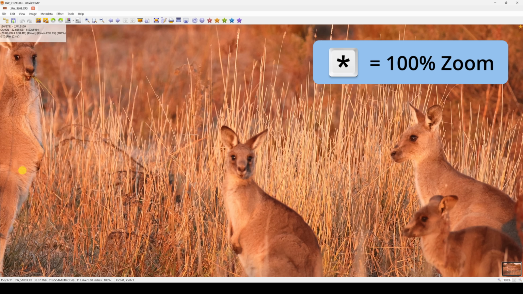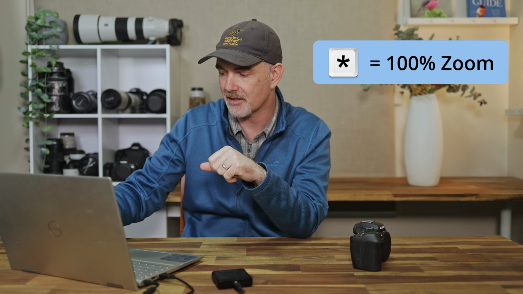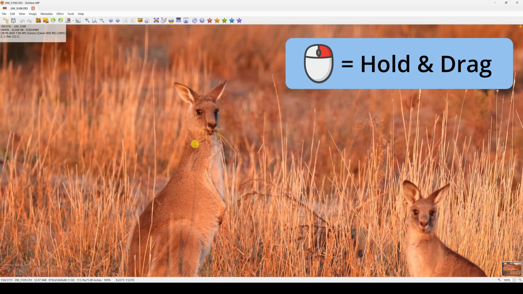And now if I want to know if it's sharp or not, we want to go to 100% zoom. How do we do that? Well, we just simply hit the star button on the keyboard. So if I hit star, it goes to 100%. And if I want to check whether that is sharp or not, well, I can see. If it's zoomed in to a different part of the image and we want to move the image around, we can hold down the right mouse button and that will move the image around.